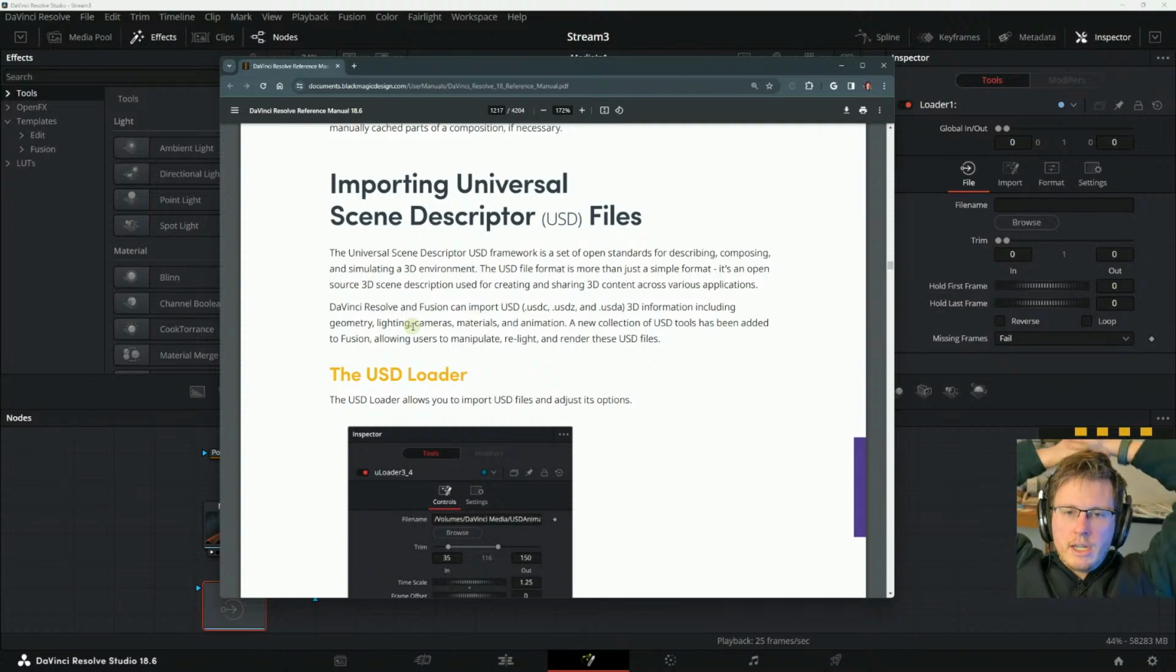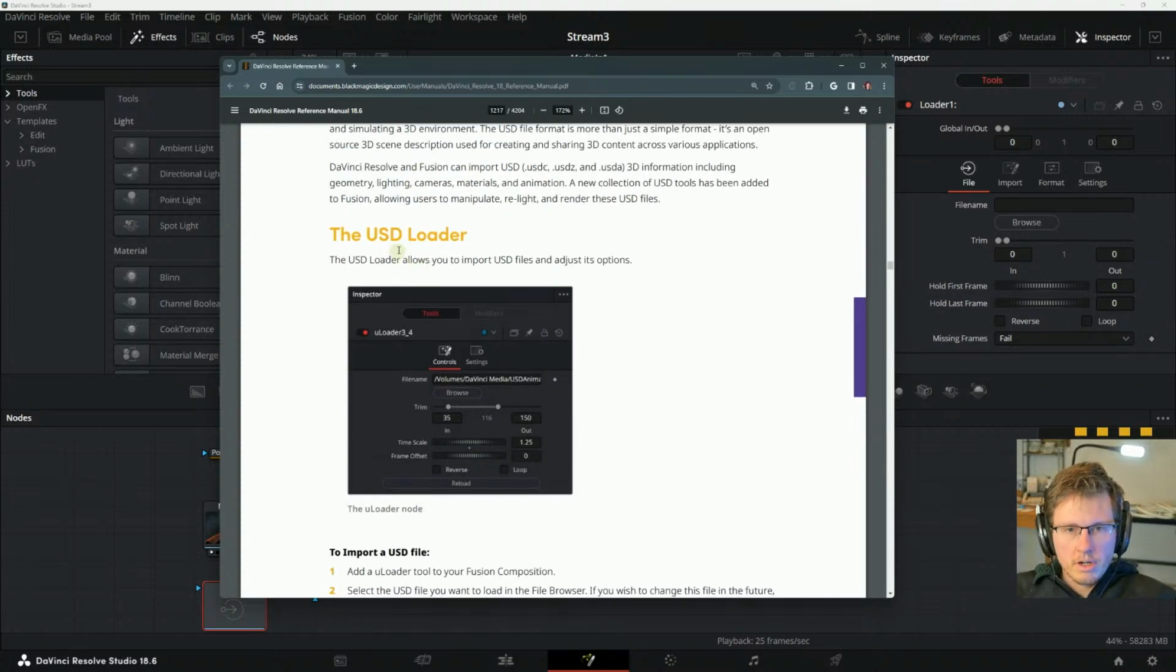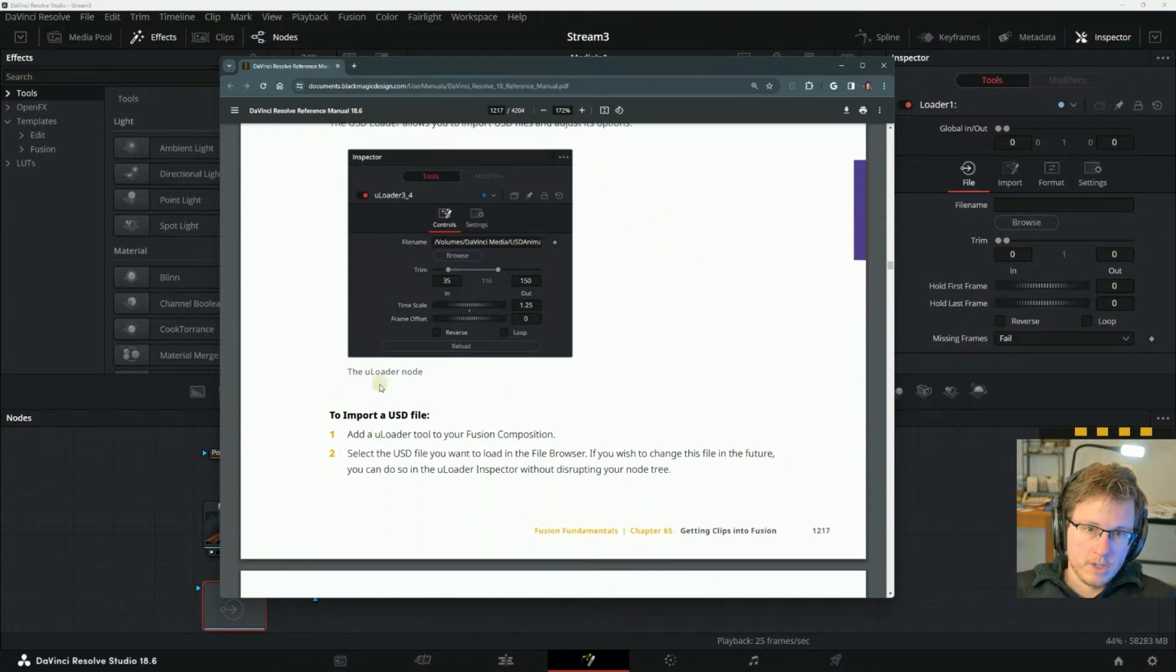DaVinci Resolve and Fusion can import USD 3D information, including geometry, lighting, cameras, materials, and animation. So everything. A new collection of USD tools has been added to Fusion, allowing users to manipulate, relight, and render these USD files. So all this stuff connects. All these different things connect. The USD loader. The USD loader allows you to import USD files and adjust its options. That's the USD loader.